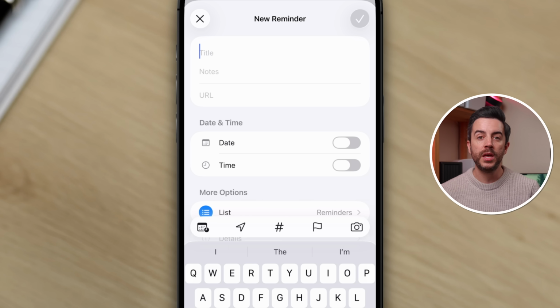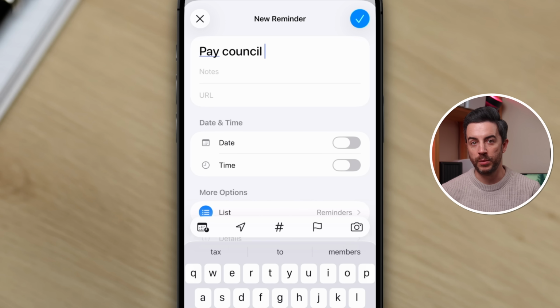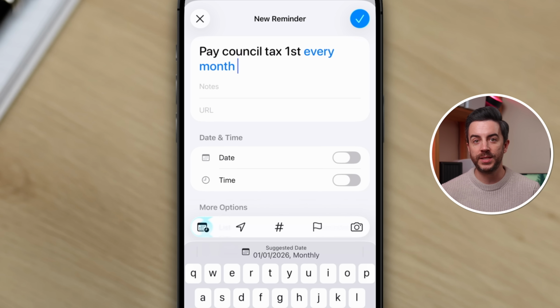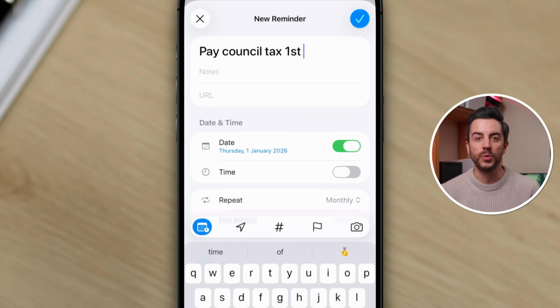You can do the same thing with repeating tasks. If you type pay council tax on the 1st of every month, Reminders will show a suggestion for that schedule. Tap it and it will set the repeating reminder up for you automatically. It's a small tip, but it definitely makes getting reminders into your app that bit easier.